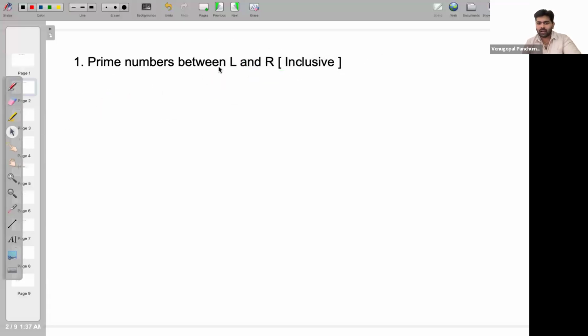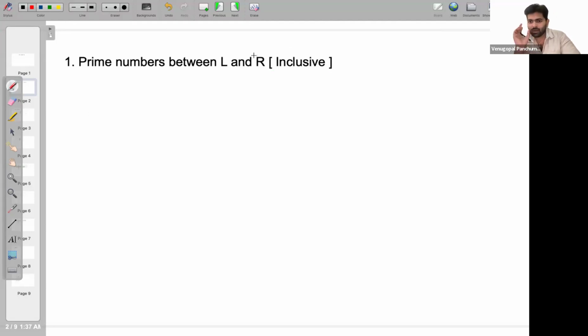I saw many students are not able to solve this question itself. Cool. First, let's try to see how to check whether a given number is a prime number or not. So what is the definition of a prime number?